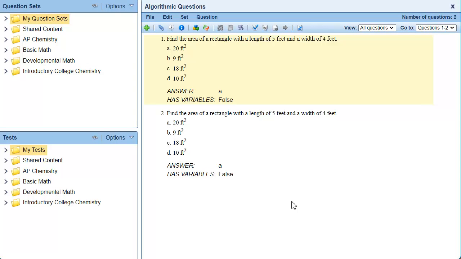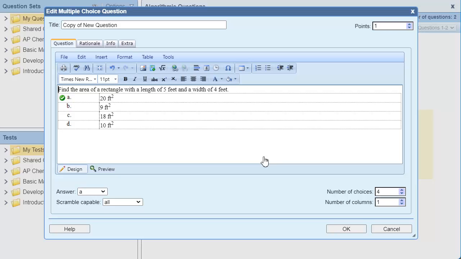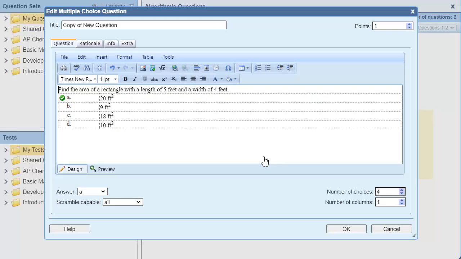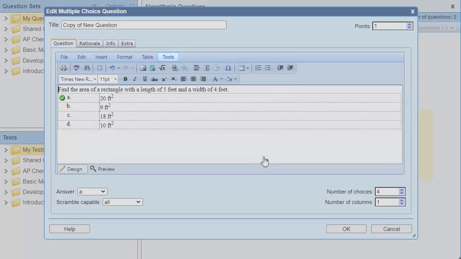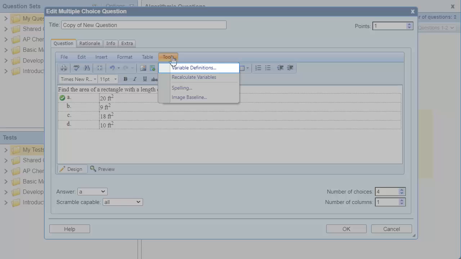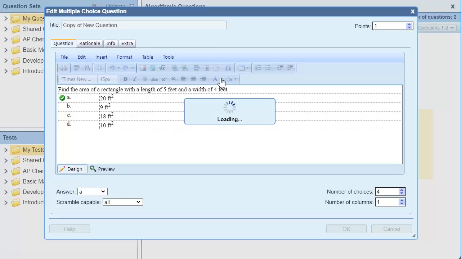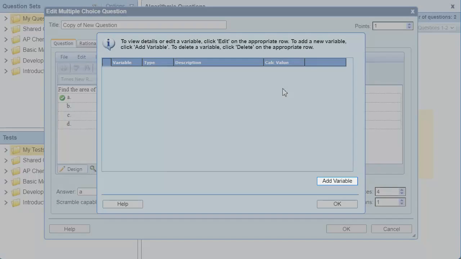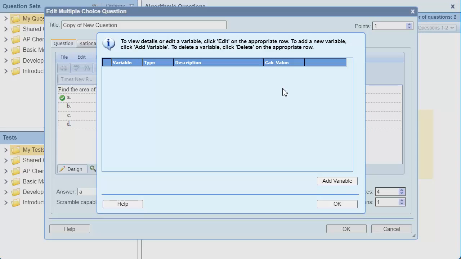Let's edit the second question and create some variables. For this question, we want to change it so the length and the width are random numbers and the answers change to match those numbers. Let's start by creating a variable for the length. Click the Tools menu. Then click Variable Definitions. The Variables dialog box shows all the variables in the question and their current values. Let's click Add Variable to create a variable for the length.